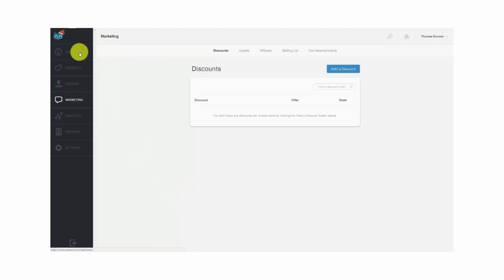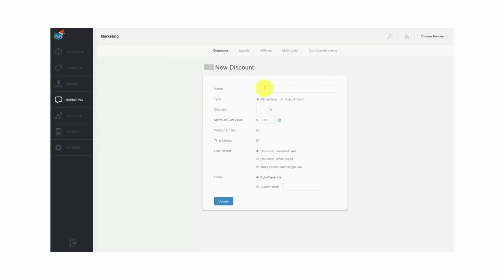In this video, we are going to add a coupon to one of our products. And you are going to come inside of your dashboard, come to the left side menu and click Marketing. You're going to come to this screen and go to the Discounts tab. Now all you're going to need to do is click the Add a Discount button. Then you're going to create the discount.